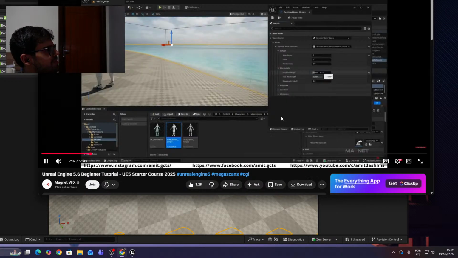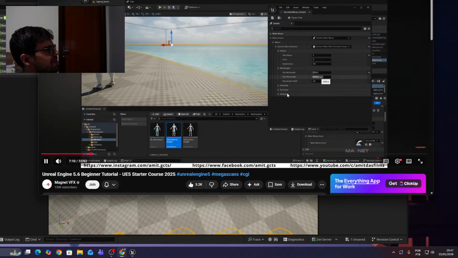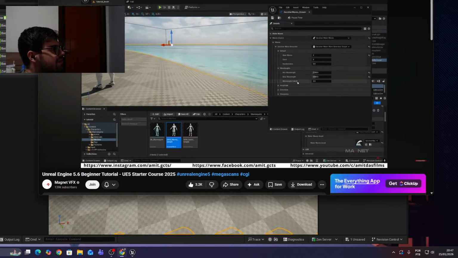Then we go to this max wavelength, and we decrease the value to around 2100. Then we go to this wavelength fall off, and we increase the value to 35 here. Then we go to this amplitude option, expand this, and first we go to this minimum amplitude, and we increase the value to 5 here, and go to this maximum amplitude, we decrease the value to 10.